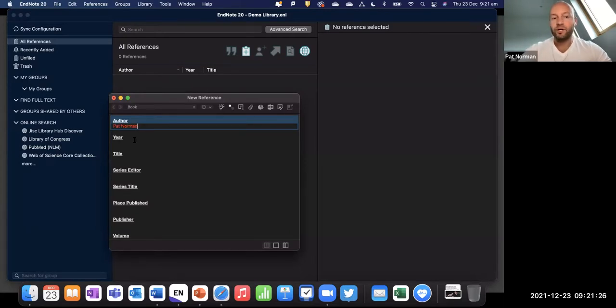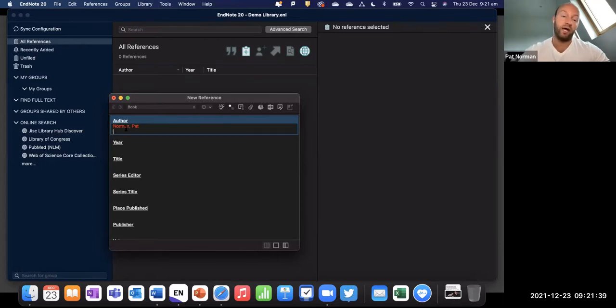Now, there are a number of ways you can put in the author name in that field. You can put Pat Norman like that. You can put Norman, comma, Pat. If there are multiple authors in that thing, you can press enter and add a second line for each author in that thing. So here I'm just going to go Roald Dahl, and that's another author.